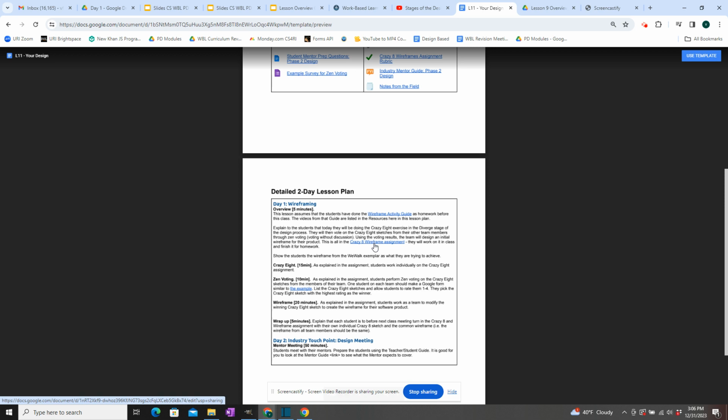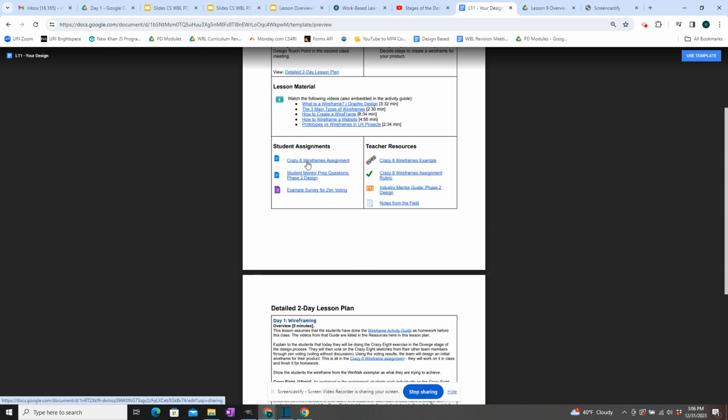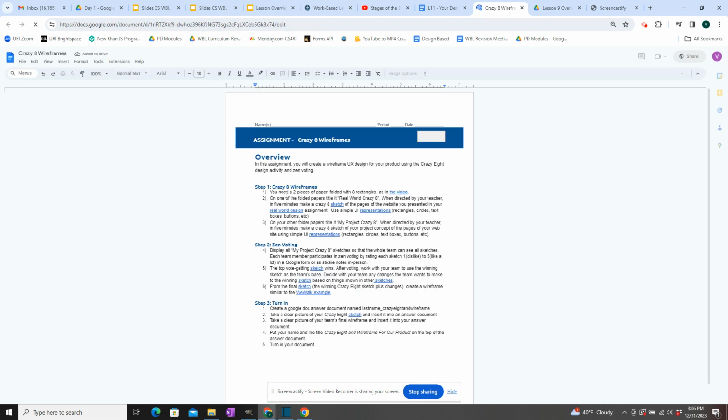So the Crazy 8 assignment is shown up here. Clicking on it, it describes that each student should take the paper, fold it, and go ahead and do a Crazy 8. There's some instructions here with some links to further instructions, but they also saw this in the video. It then explains that the students will lay the Crazy 8 sketches out on a table anonymously so that no one knows who made them.